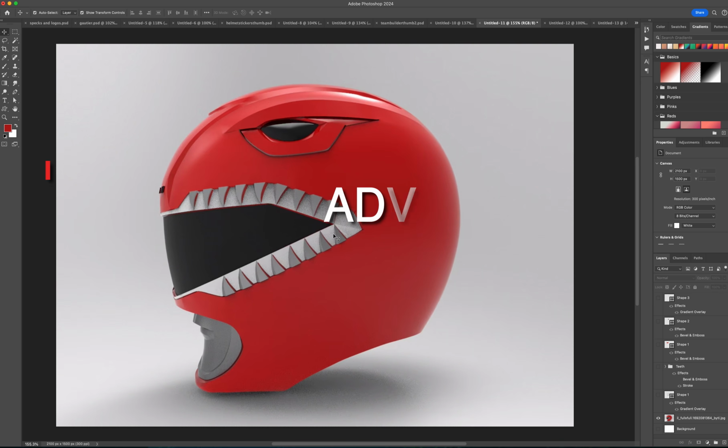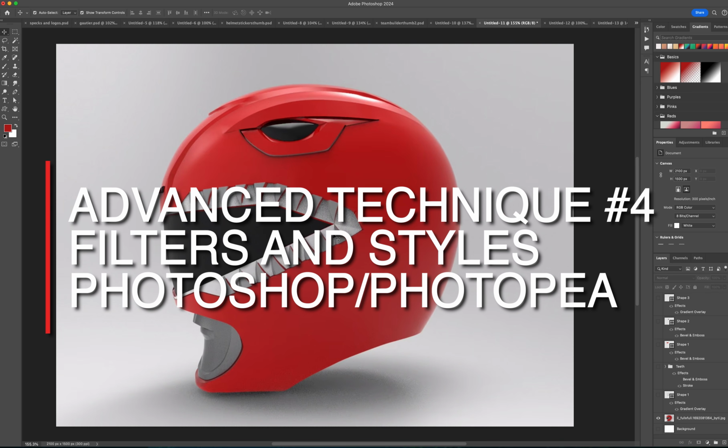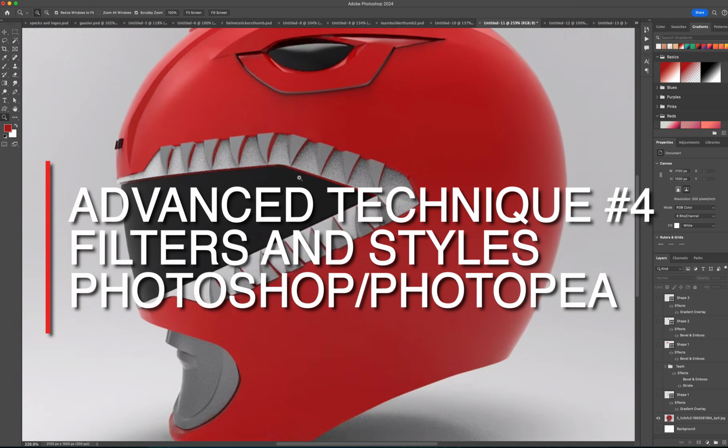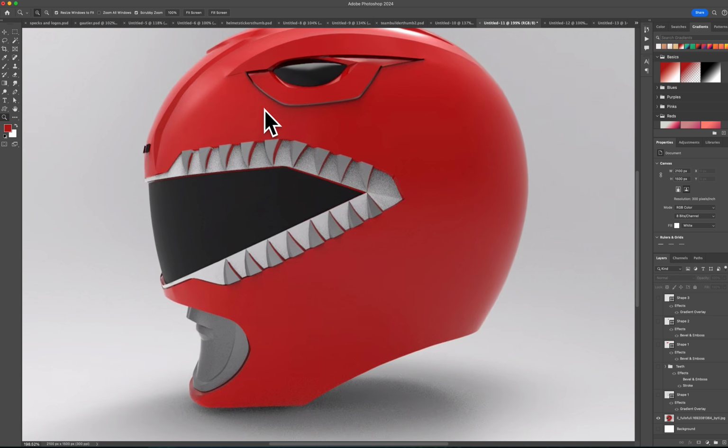So the next advanced technique I want to show you guys has to do with filters and layer styles. I was looking at this helmet reference image as I was making the Power Rangers design, and I saw that, first of all, it's got kind of a 3D look to the teeth, number one.